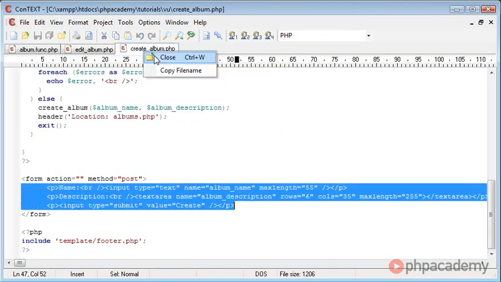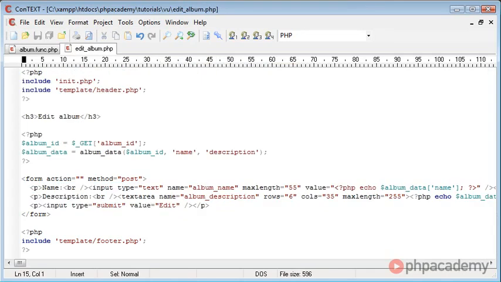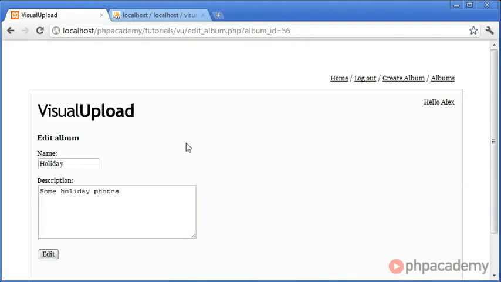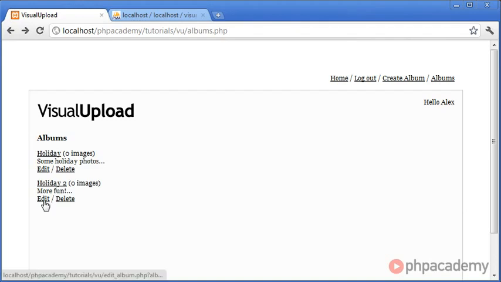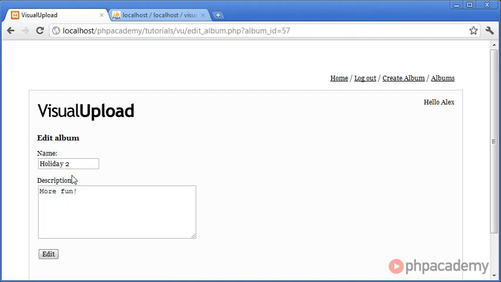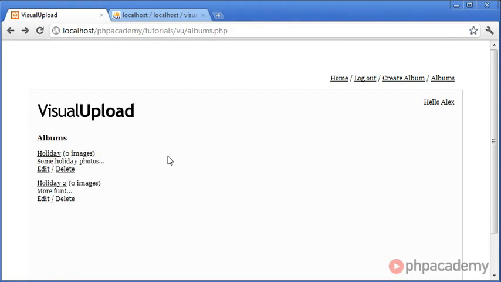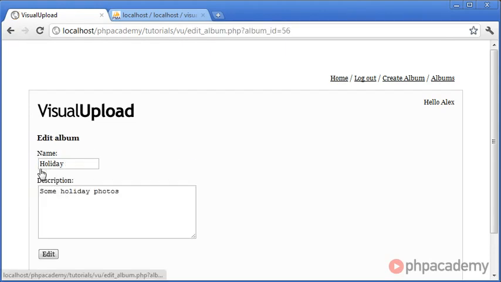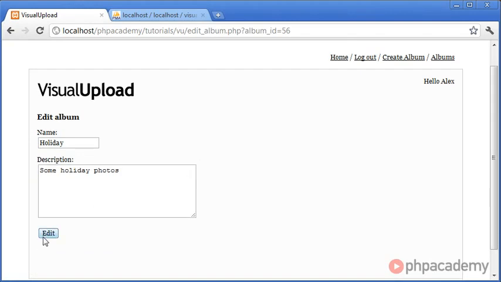So let's get rid of create album, we don't need that for now, and let's refresh. So now you can see that holiday and some holiday photos are inside of here. Obviously edit button does nothing at the moment. Let's go back and just click on holiday 2 edit, and you can see that it corresponds to the data that we have inside of the database. So now that we've got the form working correctly, we actually need to know how we can click edit and actually update these in the database.